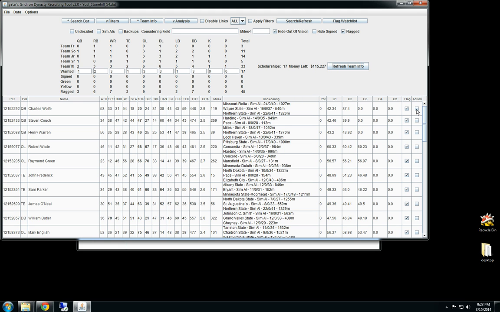So what I need to do to mass recruit these guys, I want to send each one of these guys a single AC scout. It's a very common recruiting strategy because all I want out of the AC scout is to know that recruit's potential. And then once I know the potentials, then I target the higher potential guys.